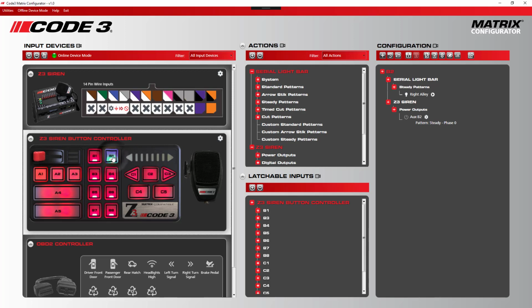Likewise, on the B2 button, on the serial light bar, we're going to run a steady pattern of right alley. And on the Z3 Siren power outputs, aux B2 is going to run pattern steady phase 0.